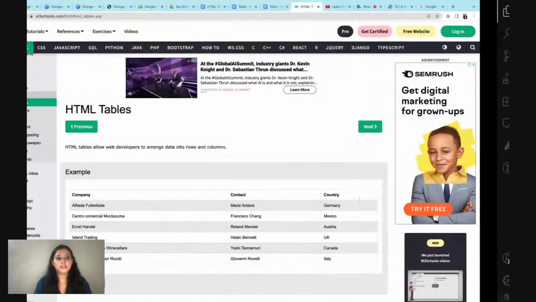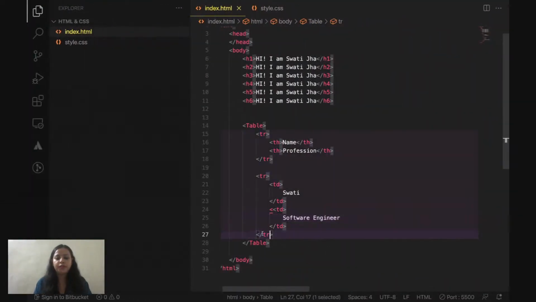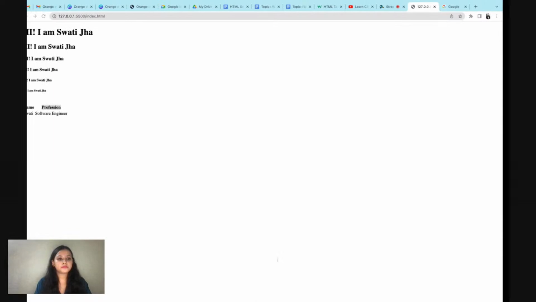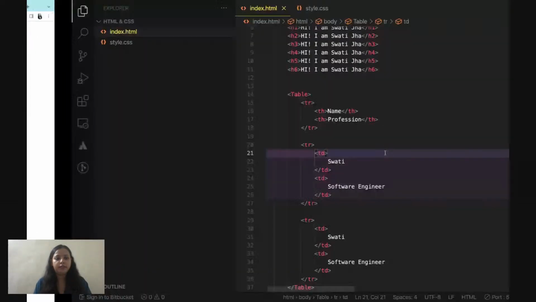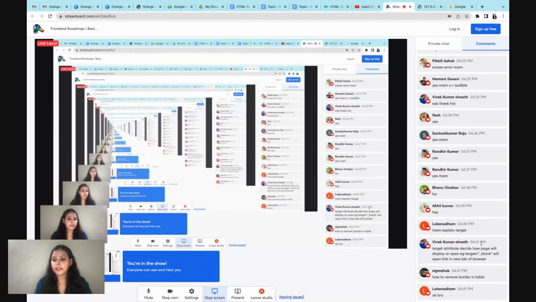Cool. So you can see here that it is properly set in terms of a table. Even if I add a few more columns and rows here, it will be in proper tabular format. Now your homework is to search about row span and column span. If I save this, you can see that everything is coming in tabular manner.